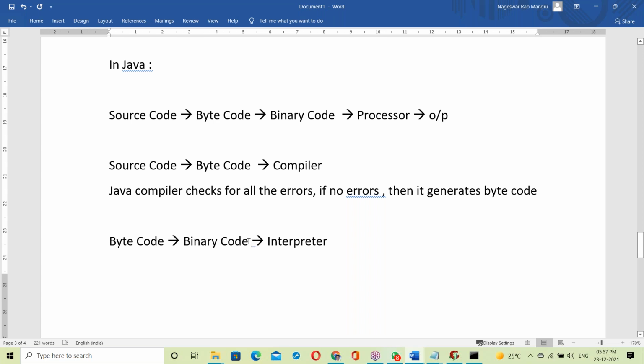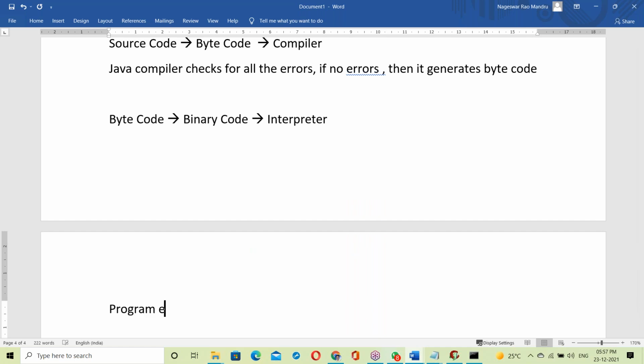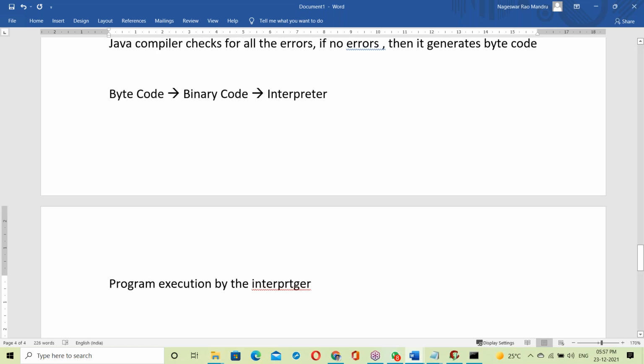That's it. So this is program execution, program execution by the interpreter.